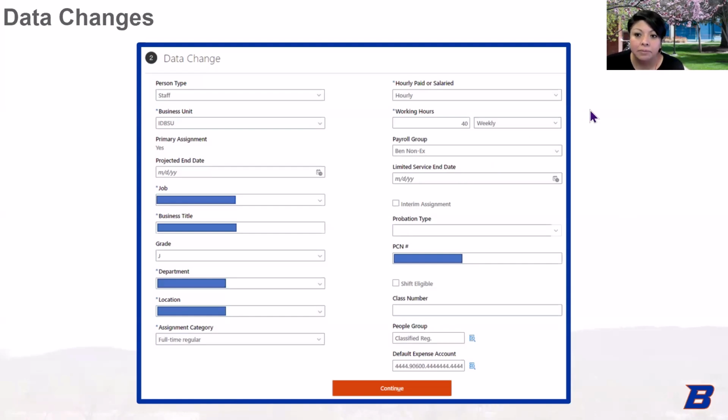Then you have hourly paid or salaried. That will need to be the cohesive connection between all the different categories within the data change or the hire/rehire. You'll have this question here.